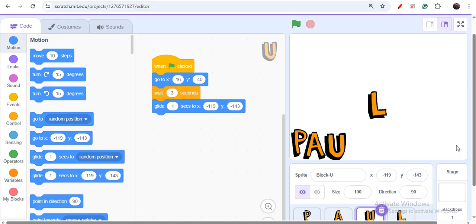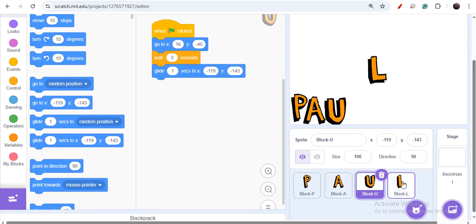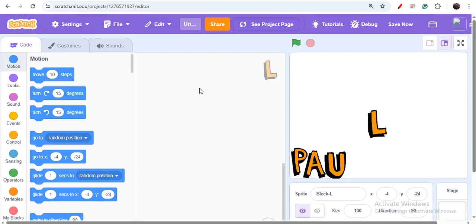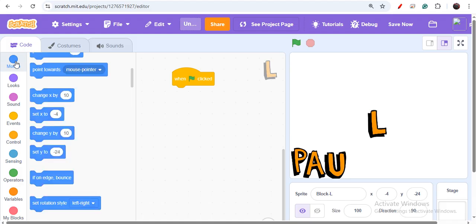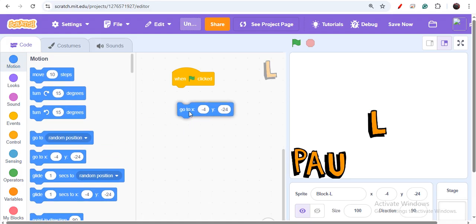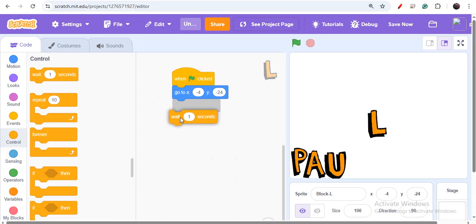And of course for the last letter, I'll click on the last letter, L, and for letter L I'll do the same thing. Click on event, drag in when the green flag clicked, go to motion, and then the current position of letter L is X -4, Y -224. So I need it here at this position, but it should wait for 4 seconds before gliding to meet up with the other letters to form the name. So I'll make this one 4 seconds. Then it should glide all the way up to this position.